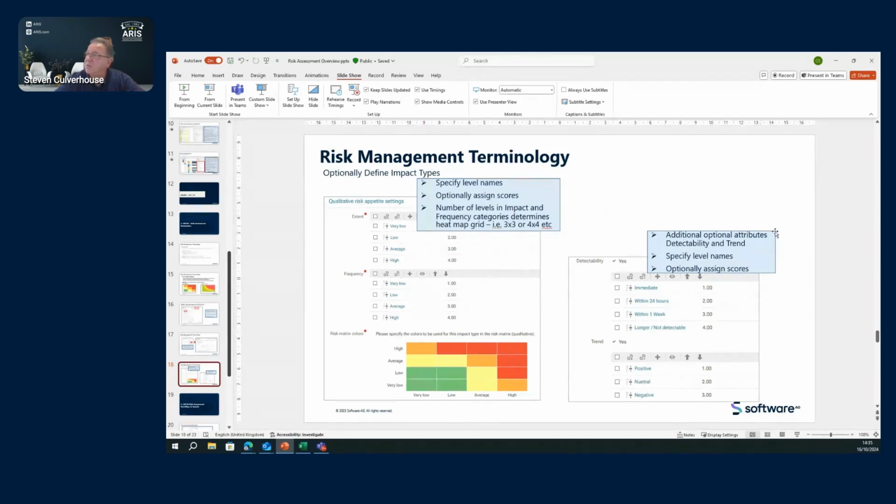And then the last two components you've got in the impact type as well: you can have an attribute called detectability. So if the risk occurs, how quickly would we pick it up? Are we likely to pick it up immediately, or within 24 hours, or would it be some sort of longer time frame? And again, you can add scores to those as well. And the same for trends. So is this a rising risk, i.e. it's increasing in its severity potentially, and its occurrence, then it's going to be a negative, or it could be positive, i.e.